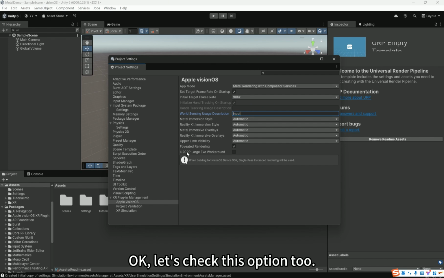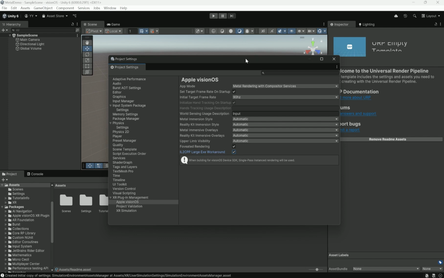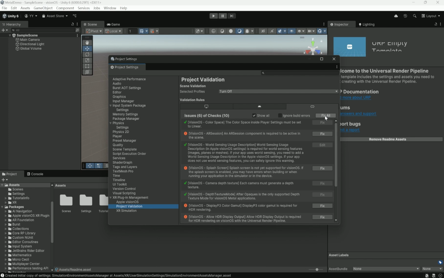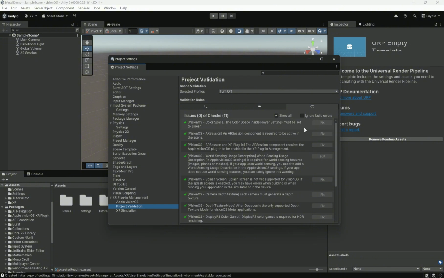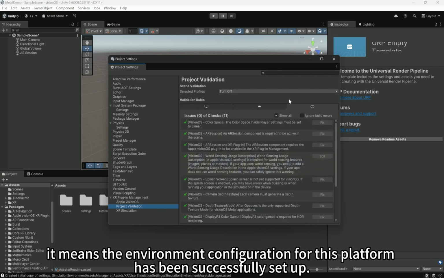Okay, let's check this option too. If this option is not checked, you may encounter errors during the build process. Then, click on Project Validation and click Fix All. It will automatically fix any environment-related issues. Okay, once you see that all the checkboxes in the list are green, it means the environment configuration for this platform has been successfully set up.